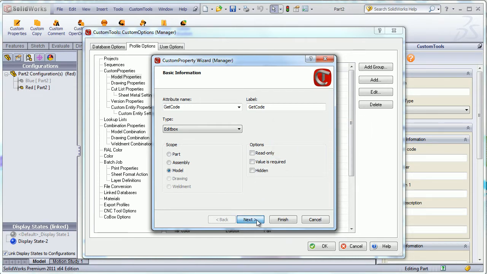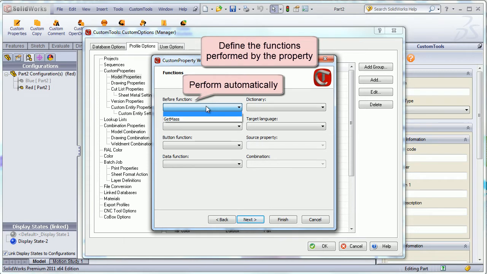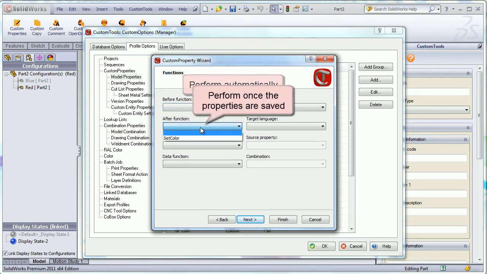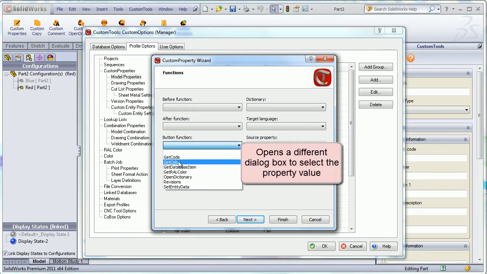Then when I click next, I can select the function of the custom property if there is one to be used. So for example, I have the get mask. The after function, for example, if I select get code, I can decide that the color will also be applied to the model. And then if I want to insert a button, for example, I can have the get code to open the list of sequences that I have defined and select a specific sequence. So I have the get code and also the get right color, which are the colors that we have defined here. So it just opens a small pane.